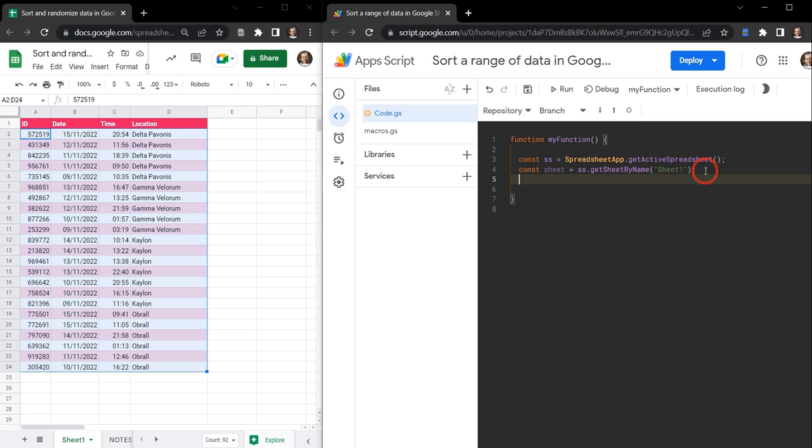Cool. Okay, the last thing we need to grab is the range we're working on. const range, and we'll grab sheet.getRange. There are a number of ways of inputting parameters into this getRange method, but we'll use probably the most intuitive one, and that's just going to grab this range from A2 to D24 using A1 notation. So A2 colon D24. Done.